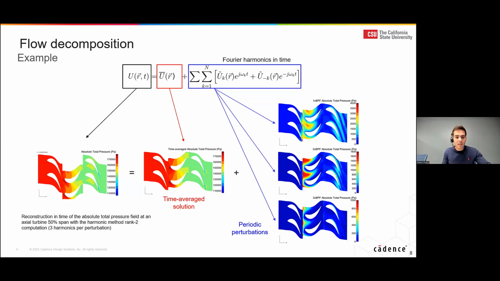So on the left-hand side, I'm showing a solution which varies in space and time. And this is decomposed in the harmonic method into a time average solution, something which is average in time, plus a sum of Fourier harmonics. And the Fourier harmonics are inherent to this type of application because the blade passing frequency is determined by the rotation speed of the blades of the MAV, and the amplitudes are an output of the solver. So we're basically just solving for how much is the amplitude of perturbation given some blade passing frequency using computational fluid dynamics.